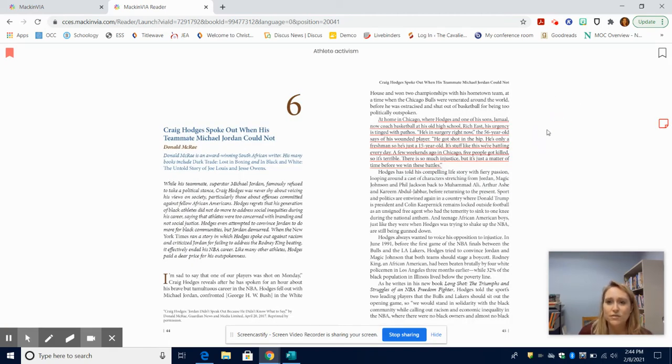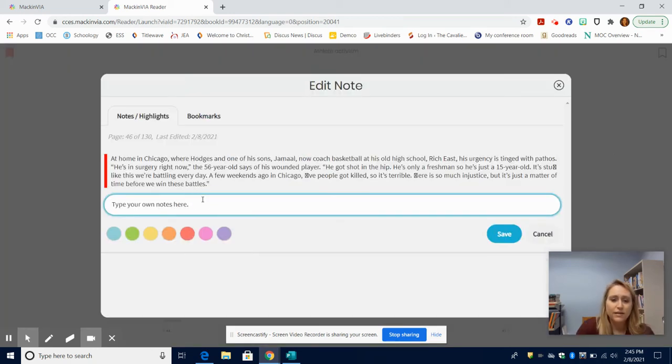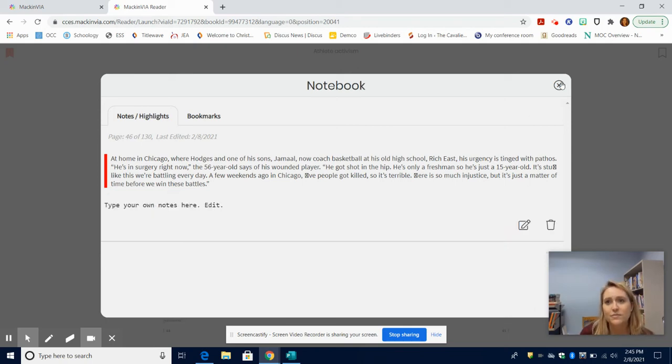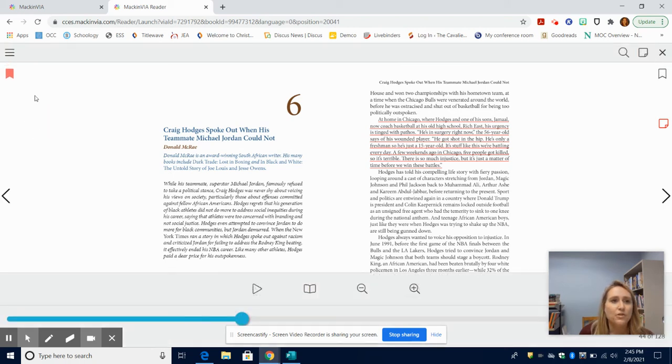So what you notice now is there's a little sticky note icon in the margin here. So that reminds me that I typed a note there in case I forget. And I click on it and it opens back up, and I can edit it some more. I can do whatever I want. So that's great.